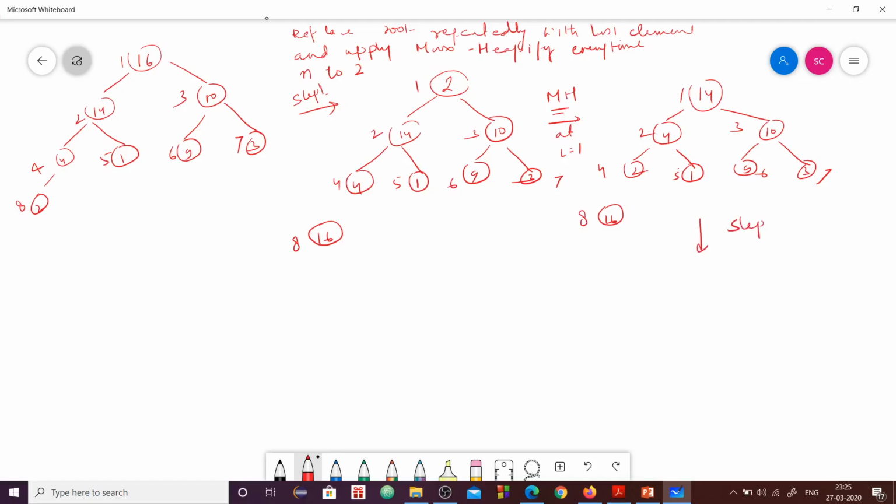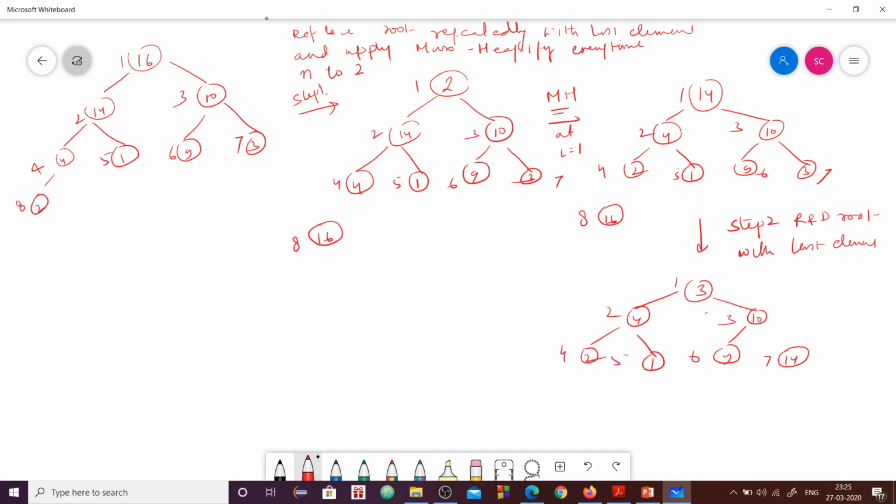Again, step 2, replace and delete root with the last element, obviously. So now the last element is index 7 because index 8 is now no more part of the tree. So 3, 10, 9, 14, it's again cut from the tree. 4, 2, 1, and 16 was here.